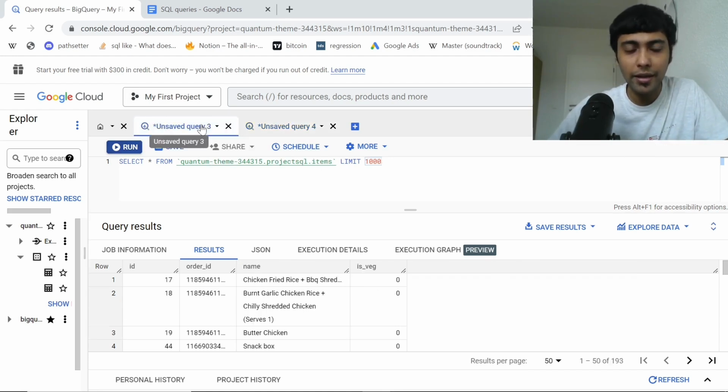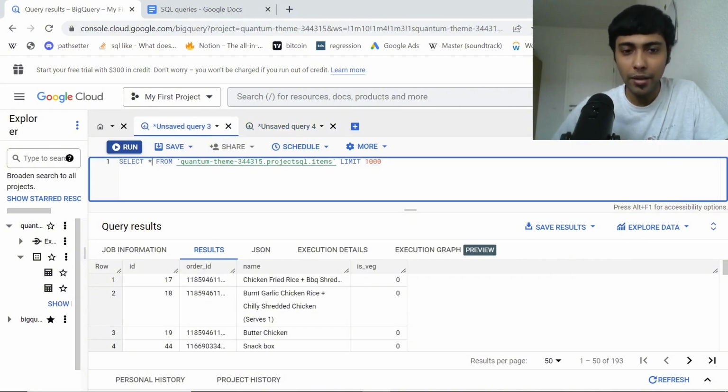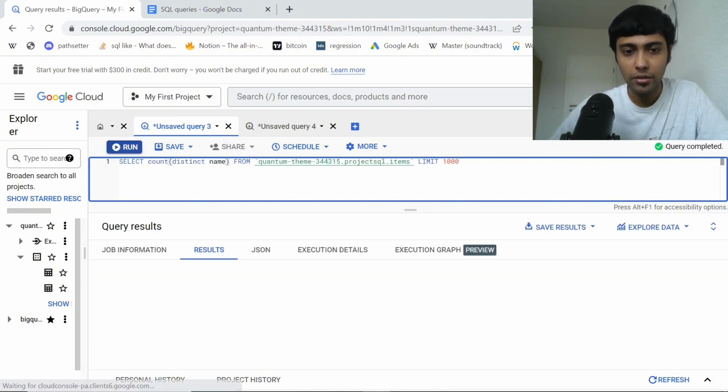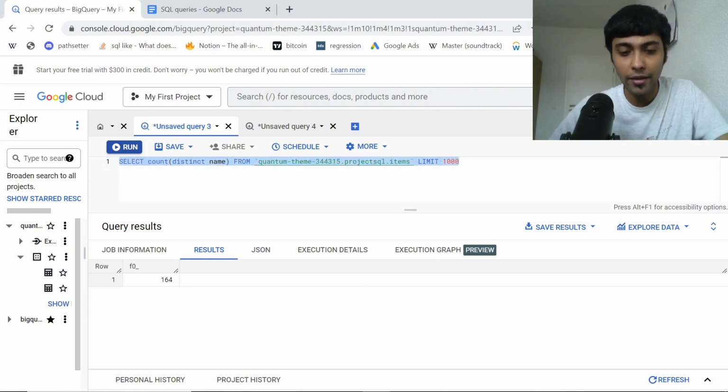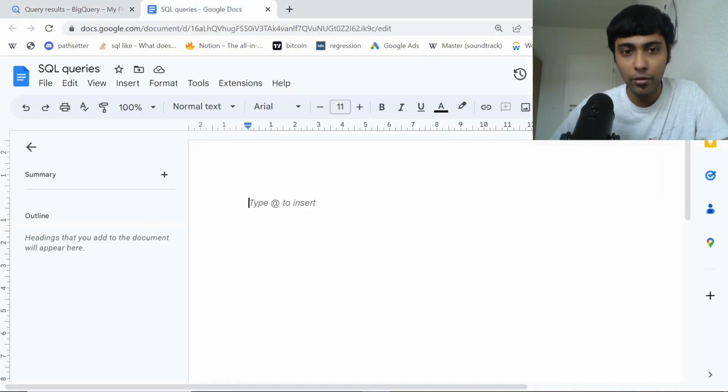So let's start with items, and let's start with some basic questions, right? For example, you want to know how many distinct items were ordered, right? Like name of items. How would you do that? You could go and say count of distinct name from this table. And as you see, 164 unique items have been ordered. Okay. I will save all these queries and I'll share with you guys, so you can also practice.